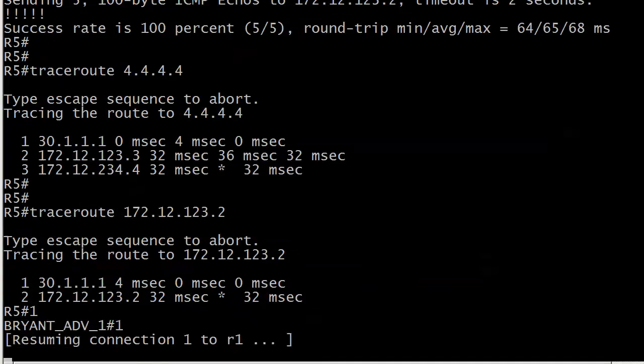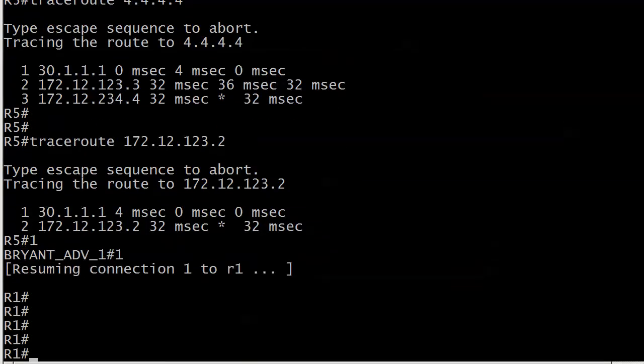What if we needed to do some policy routing on packets that we originate on router 1? We're going to do that at the beginning of the very next video, and I will see you there.